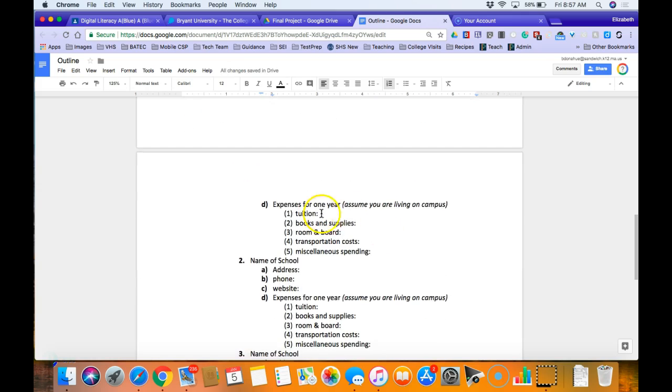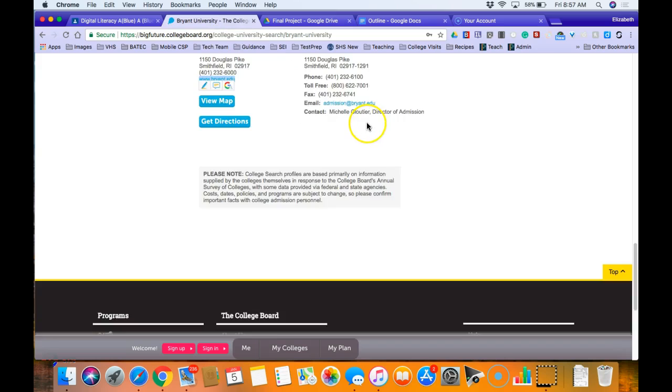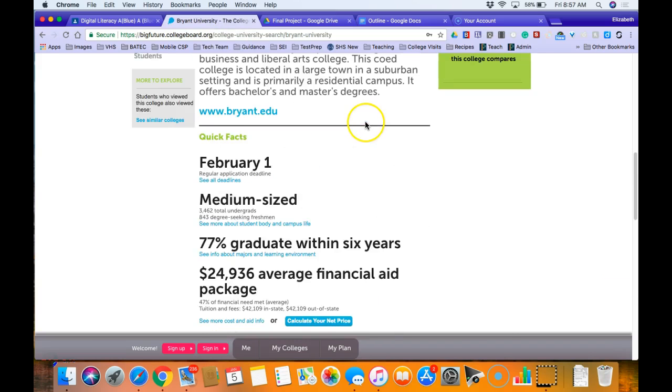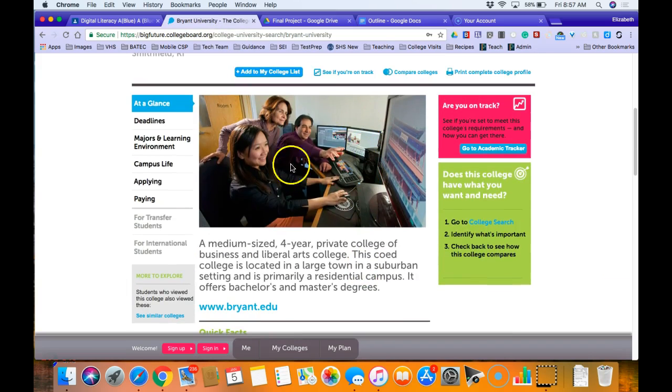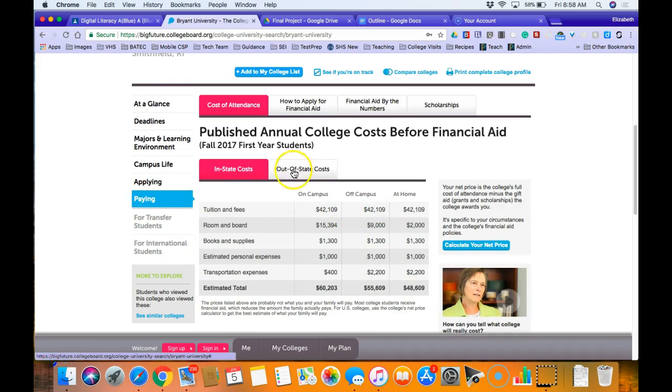So now we need our expenses for 1 year. So again, this is not a state school. So my expenses are going to be the same, but I'm going to show you where you'd find that. So in terms of paying, we're going to click there. So they have a tab for in-state costs and out-of-state costs. So if you're picking an out-of-state school, you need to get the out-of-state costs.